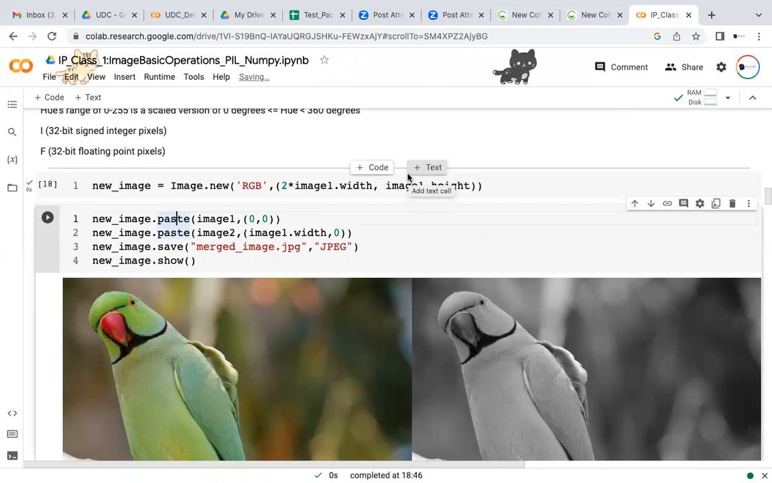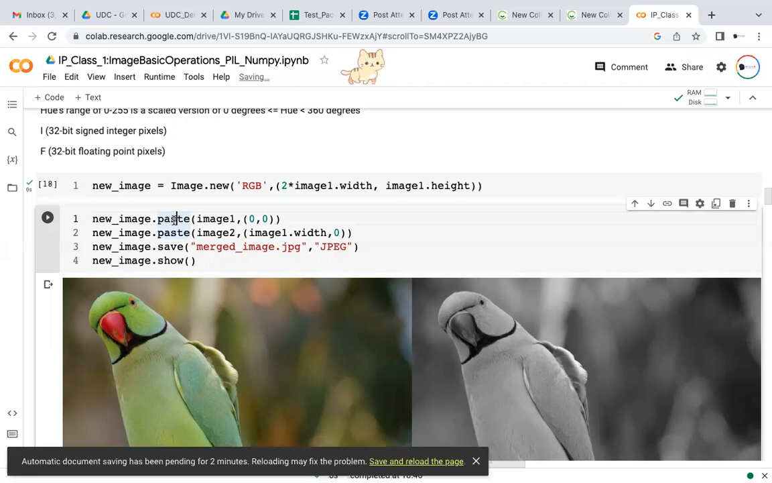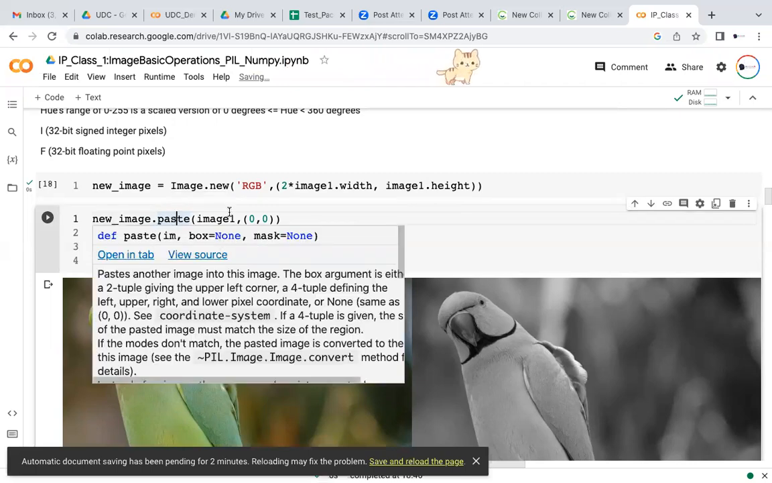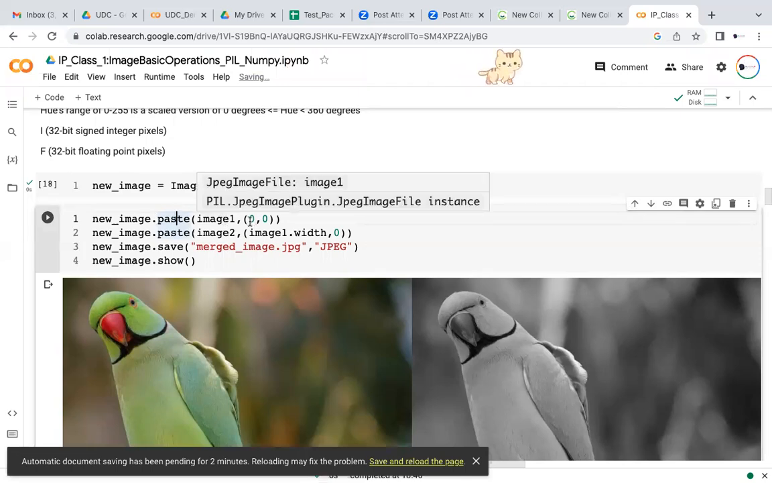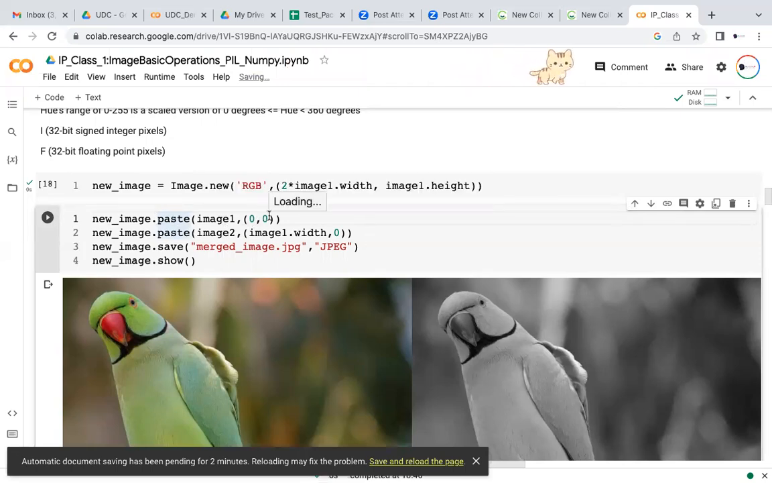So I am not given the pixel values there. What I have given is actually the framework of the image that is created. Framework means in terms of size and in terms of color mode. Now image.paste is a function. There I'm saying where to paste. So I'm saying image one, you paste at the 0, 0 location, because I know which location I should be pasting. So I am trying to paste that image. This is where I wanted to paste: 0, 0.